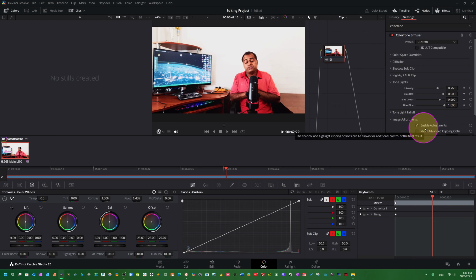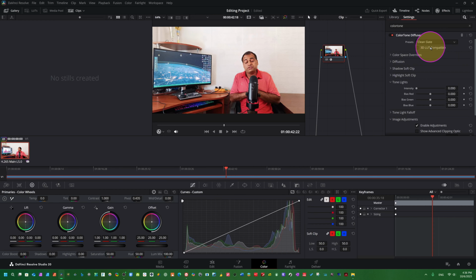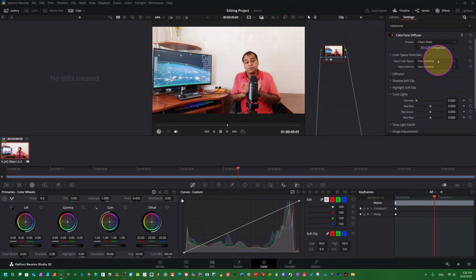We have to add every setting, we have to change, and you can even make your own custom color correction. We just come here, clean slate. This is our clean slate effect. Now here we have all types of settings, color space overrides. We use timeline, use gamma input. We don't touch this. We touch this diffusion.